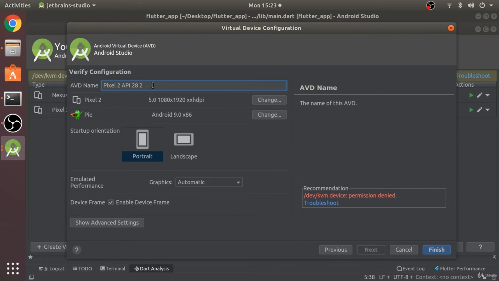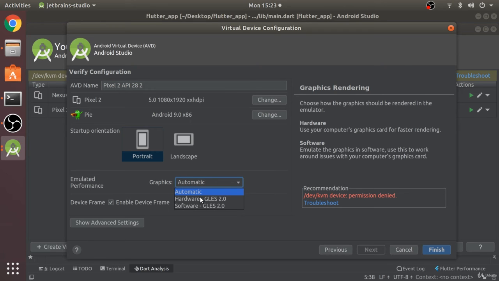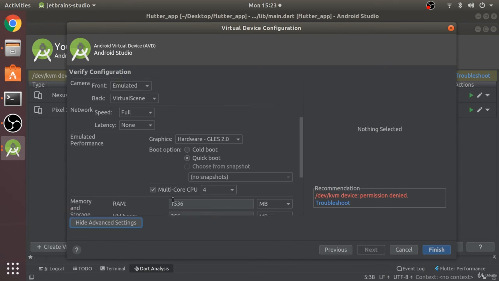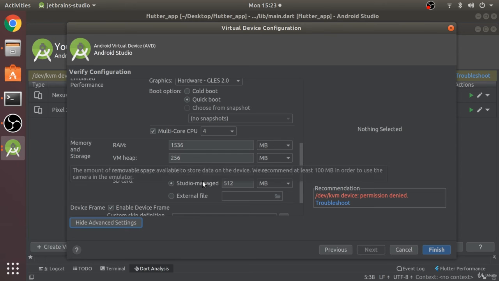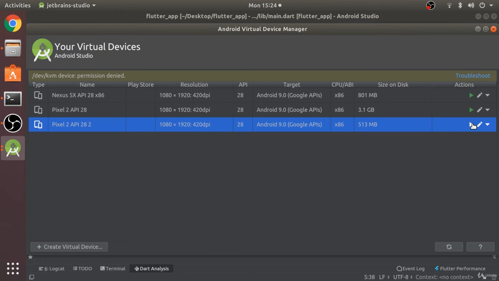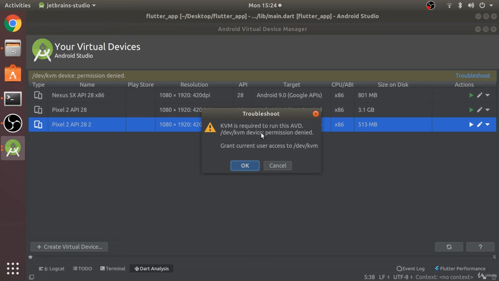And now what we want to do is go to emulated performance. You want to go to hardware, because this is just faster performance compared to the software. You can change these settings, but it's just pretty simple stuff. And in advanced settings, you can choose how much RAM it has by default, the SD card storage, whether it's a multi-core CPU, you can keep it by default, honestly. Click finish.